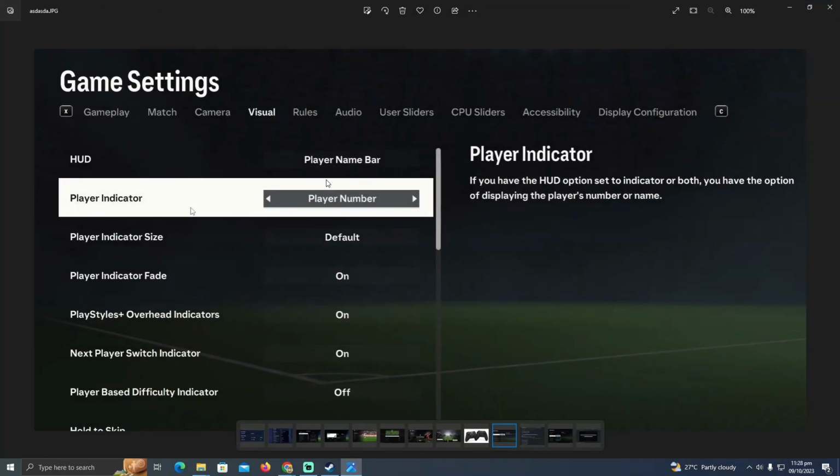For that, you just have to open up your game and go to the game settings. Everyone knows how to get to the game settings. In the game settings, you just have to go to the visuals section. In the visuals section, you will see all these options, including HUD, player indicator size, and stuff. So you just need to change whatever you want. You can also change it to player number, or you can also disable it. So it totally depends upon you. By the way, you can also change the sizes, the fade, and all of the things for the player indicator.